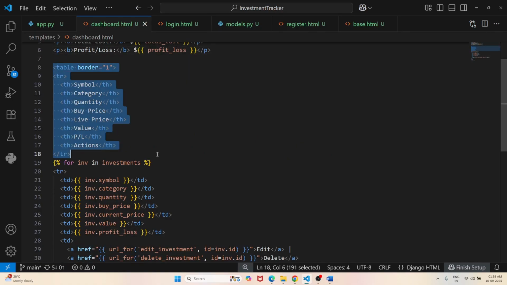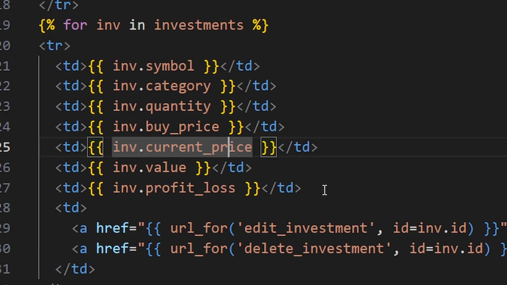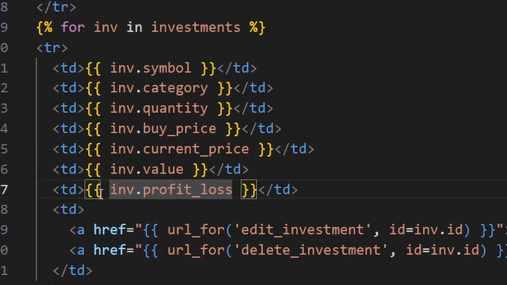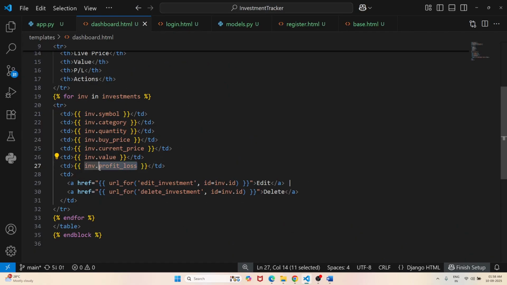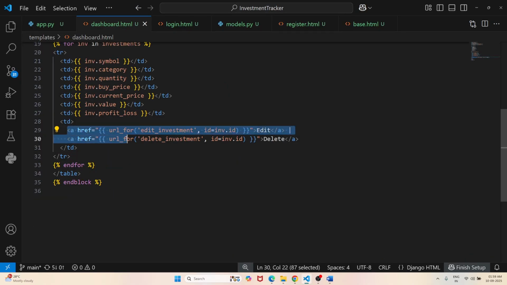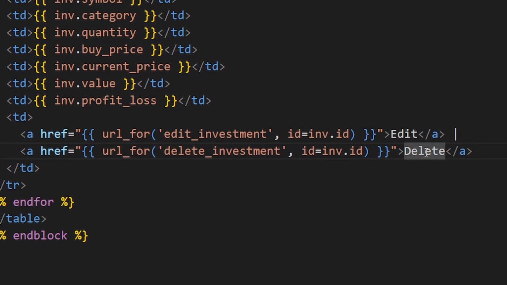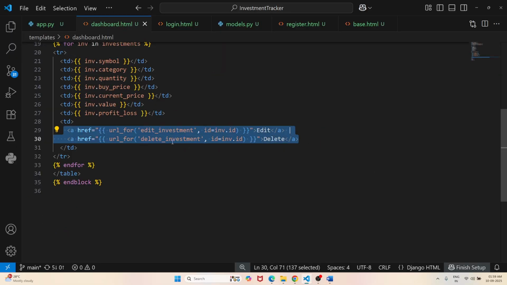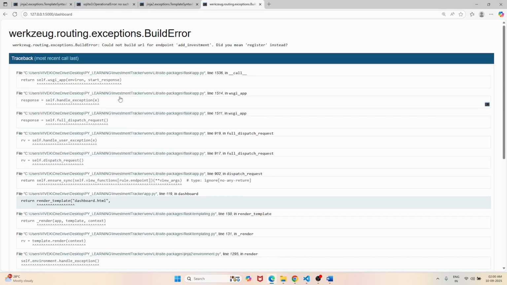I have also created a table where I'll be displaying all the investment details like symbols, categories, how many quantities we bought, current price, values, and whether I'm getting some value or I'm losing some money, and profit and loss. I am creating two anchor tags here. One is to edit an investment and the other one is to delete that investment. Now if I refresh our dashboard.html, I'll get some error. See, because I have not created add_investment URL or the route.